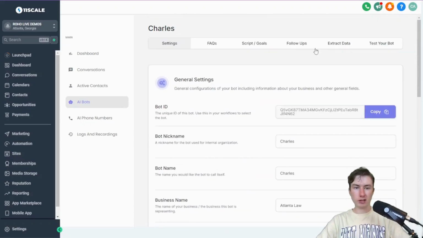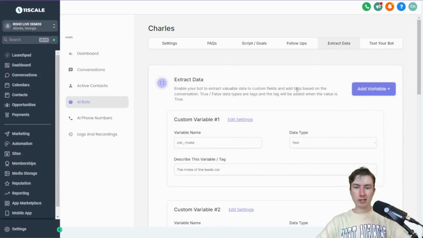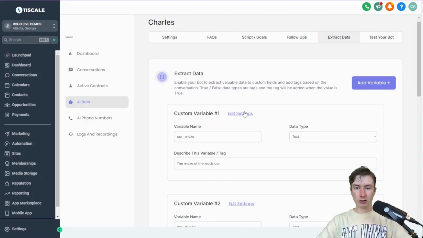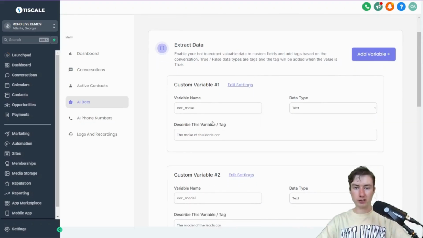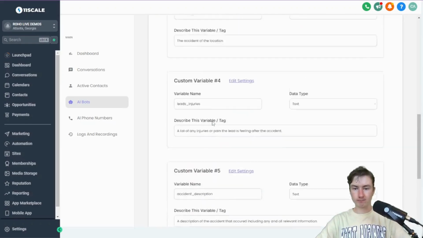And one other thing to mention, guys, is that the extract data and all of this good stuff is still going to work on the phone call. So even if they're not a contact yet, and you get an inbound phone call, it'll still catch all this stuff. So pretty cool.